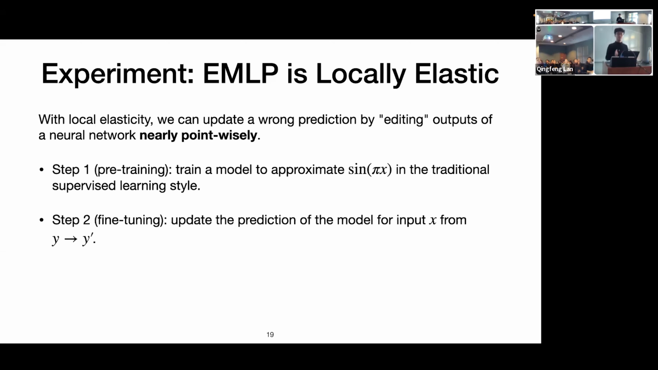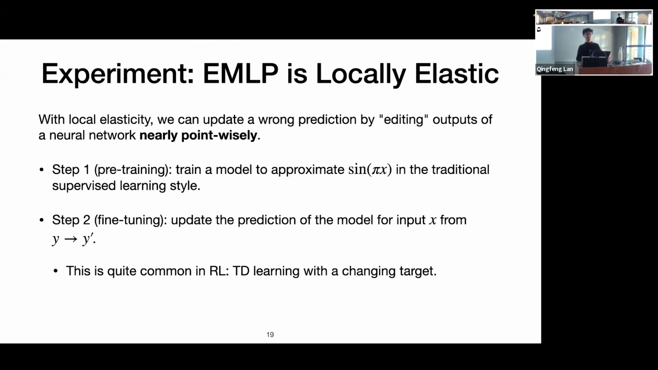We want to update the prediction of the model for some specific input X from Y to Y prime. And this is quite common, especially in reinforcement learning, because in reinforcement learning we have TD learning, and the target of TD learning is changing during learning, which requires us to update the Q value function or the state value function towards the new target in the whole process of training.